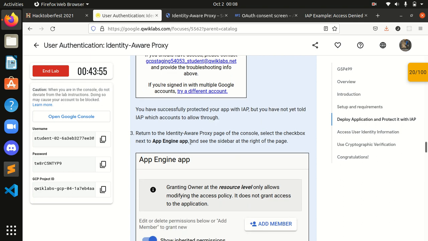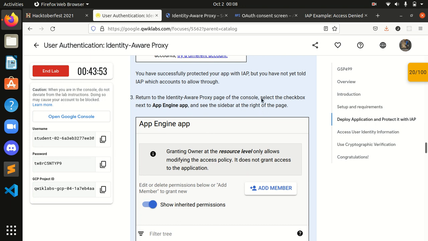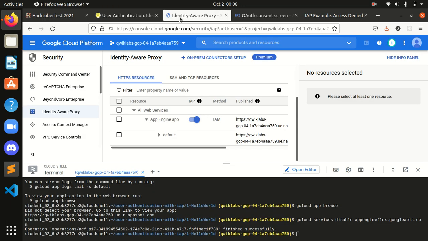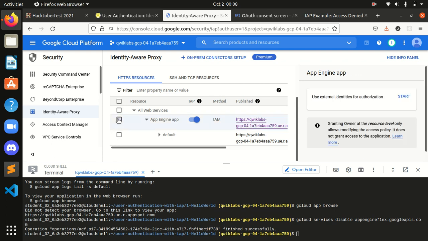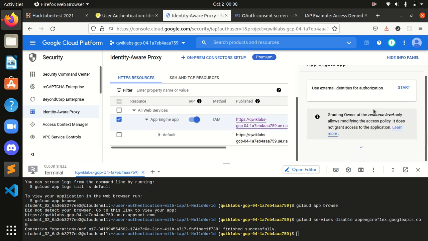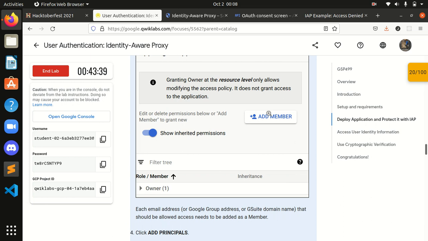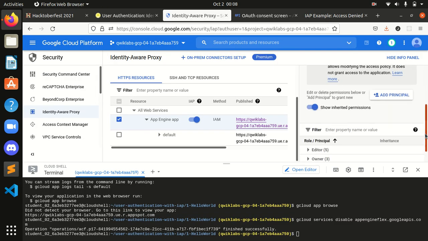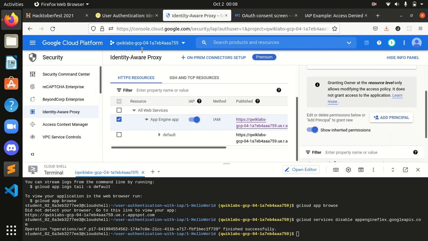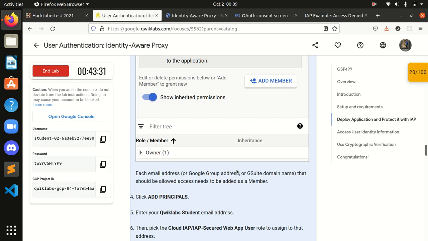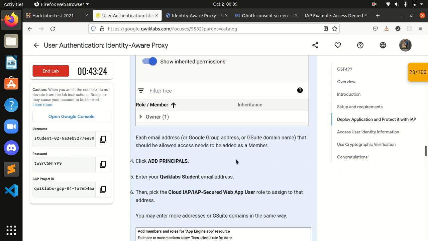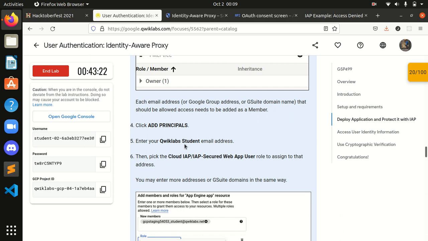Return to the Identity-Aware Proxy page of the console. Select the checkbox. Okay, I will select this checkbox, and after that, next to App Engine and see the sidebar at the right of the page. Okay guys, I am seeing the sidebar. Okay, this is the sidebar of the page. Each email or Google group address or G Suite domain name that should be allowed access needs to be added as a member. Click add principal, enter a Quick Lab student email ID.